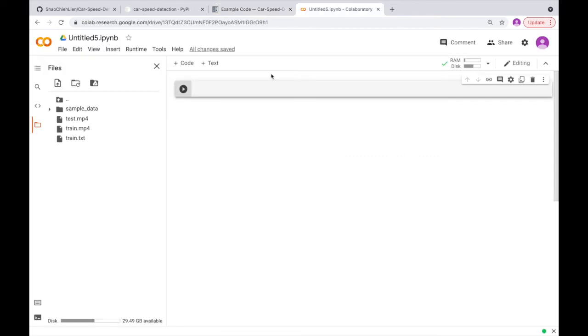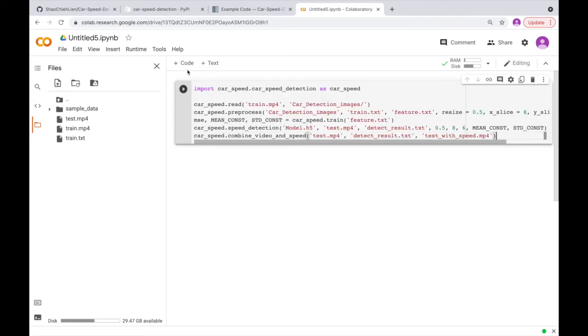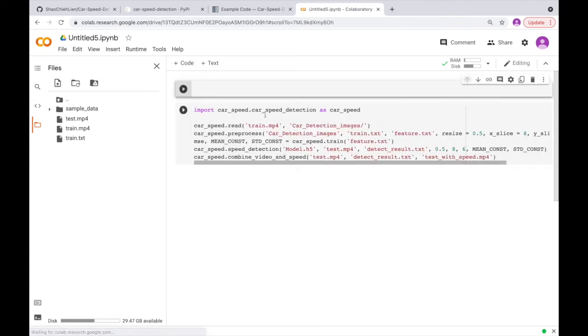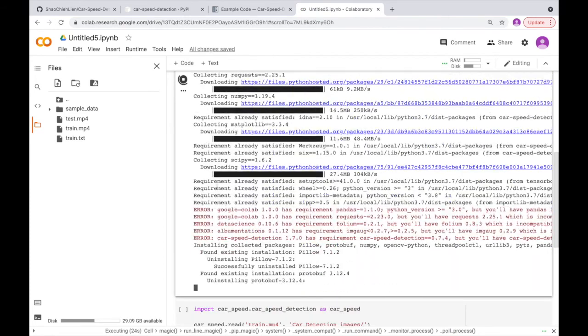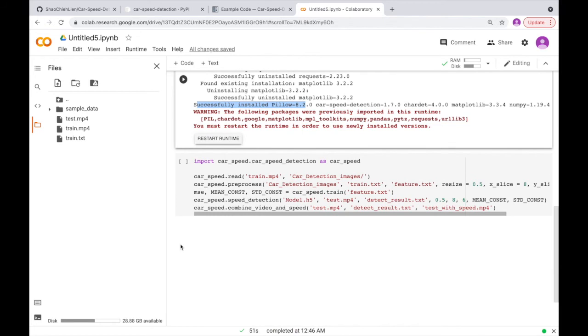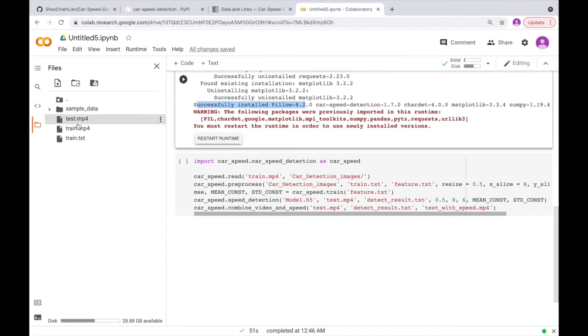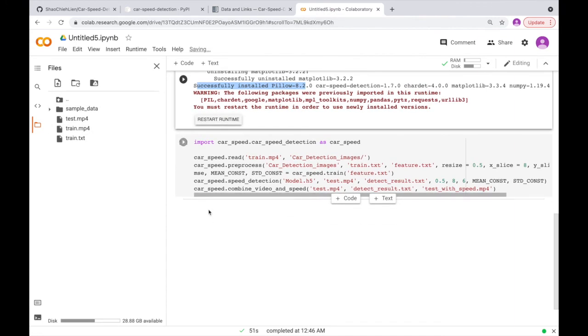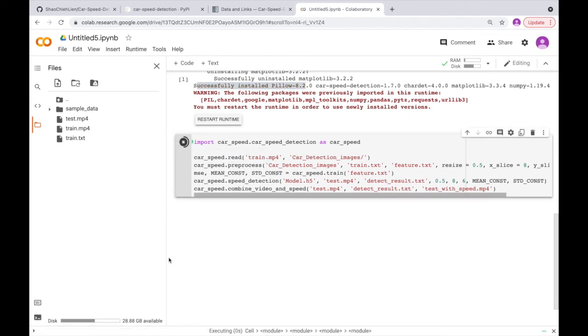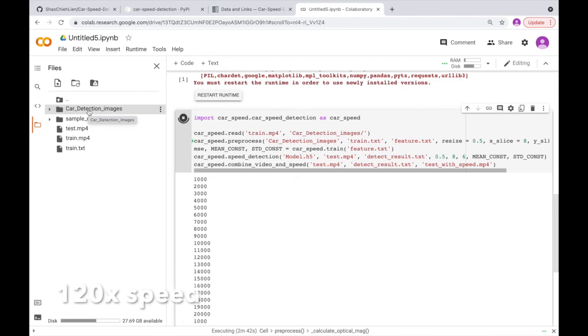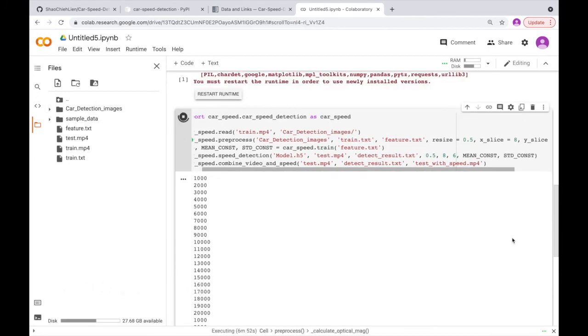Now let's copy our example code and paste it on Google Colab. We also need to include the pip install of our car speed detection library. Now we have finished installing our library. I have also included the training video provided by Comma AI. The training video and the model we trained could also be found on our documentation on readthedoc.io. For the reading and preprocessing function, it will take around 10 minutes to process a 20 minute long training video.